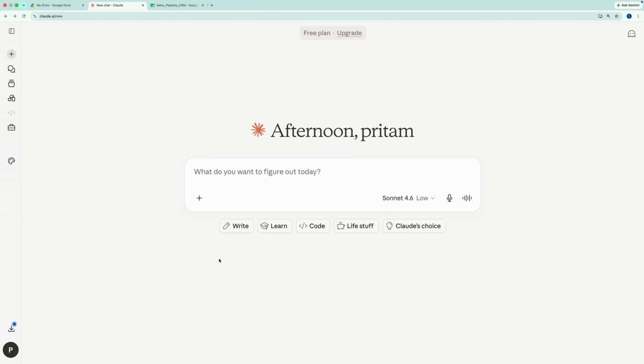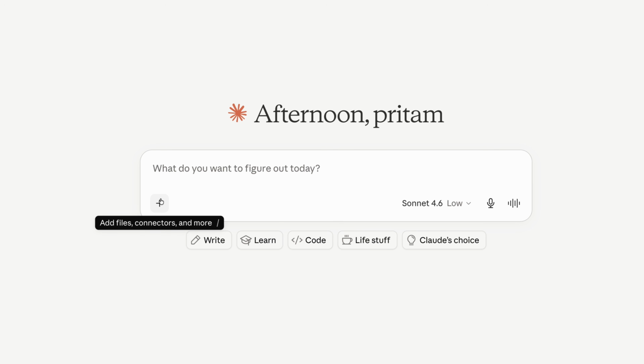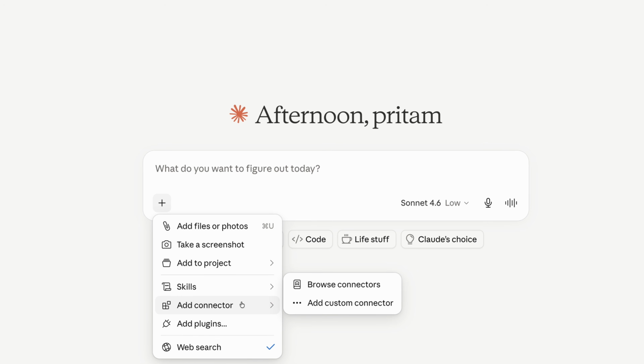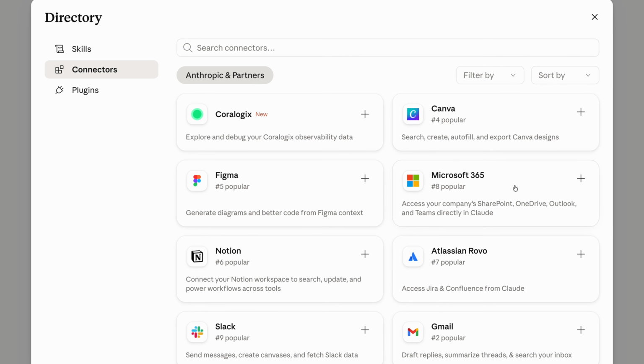To get started, open Claude. Down in the bottom left corner of the chat box, you'll see a plus icon. This is where you add files, connectors, and more. Click that, then click Add Connectors, then Browse Connectors. You'll see a list of all the different services Claude can connect to.